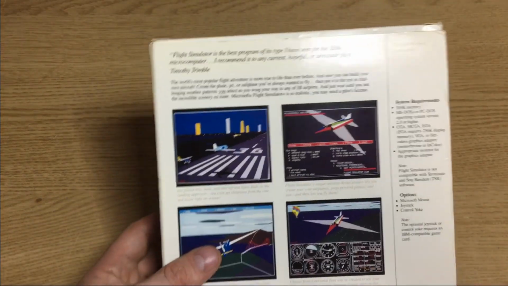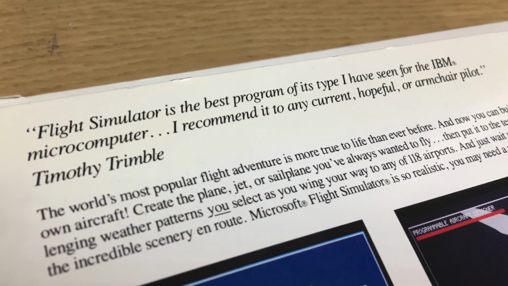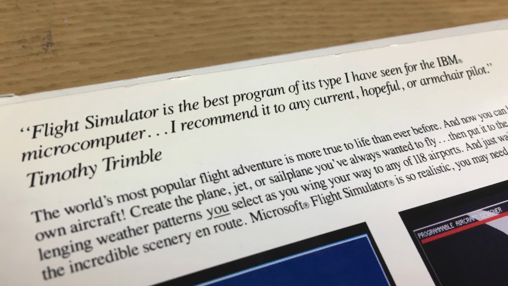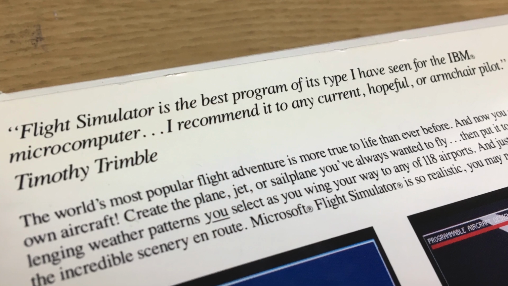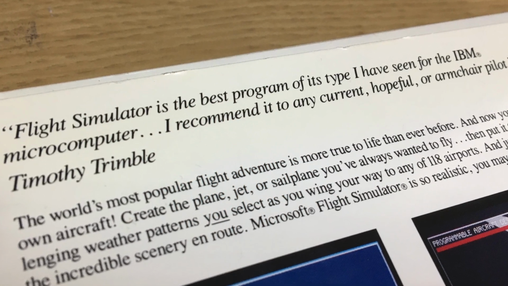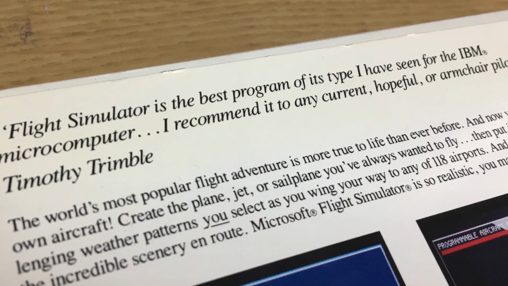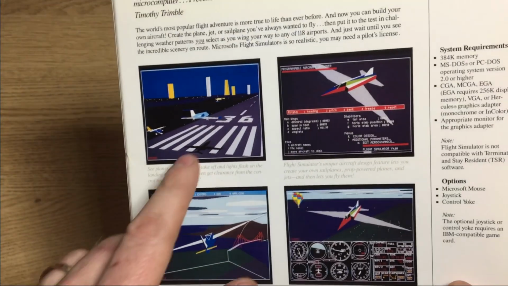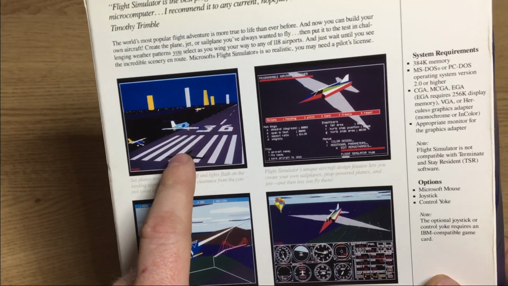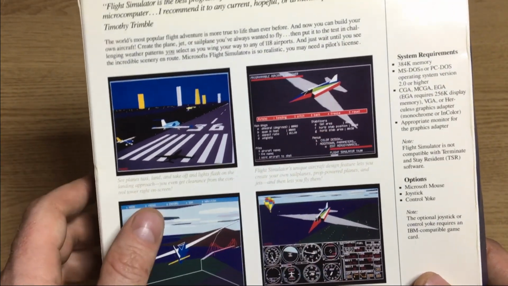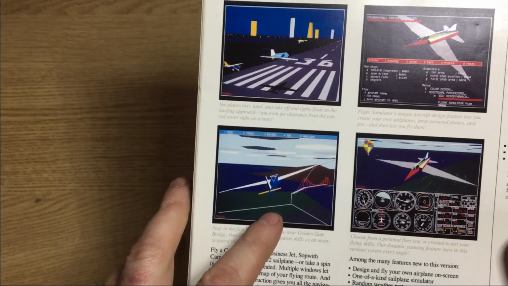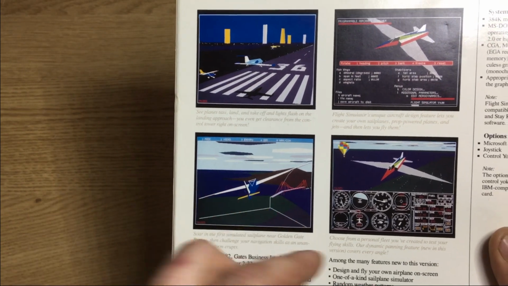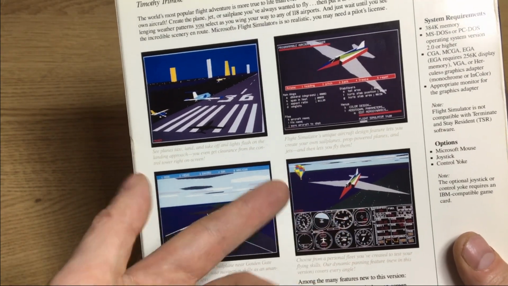The other side's exactly the same, and on the back we have the sales blurb. Flight Simulator is the best program of its type I have seen for the IBM microcomputer. I recommend it to any current, hopeful or armchair pilot. From Timothy Trimble, whoever he was. And we get some pictures of a Learjet landing, some experimental plane, programmable aircraft designer, a glider over what I assume is the Golden Gate Bridge, and a balloon.